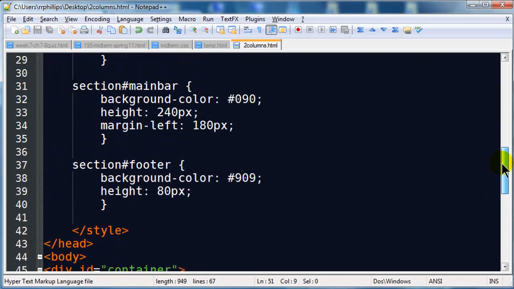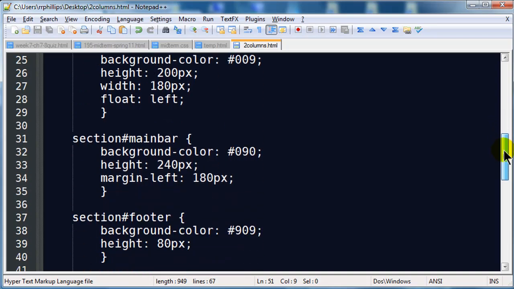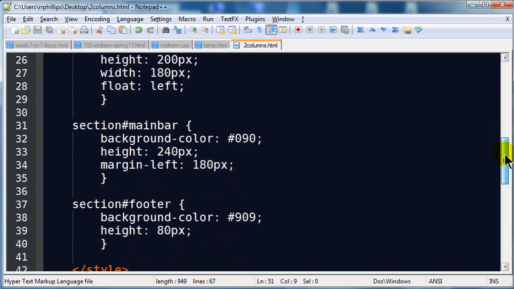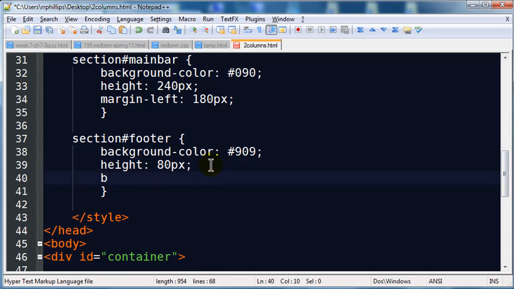I'm going to scroll up to my styles here and do a couple things. Let's see. I will go to my footer, and I'm also going to put in a break property. I'm sorry, a clear property. So I'm going to clear both. Basically, the clear property will prevent an element from wrapping around a previously floating object. So I'm just going to do a clear both.